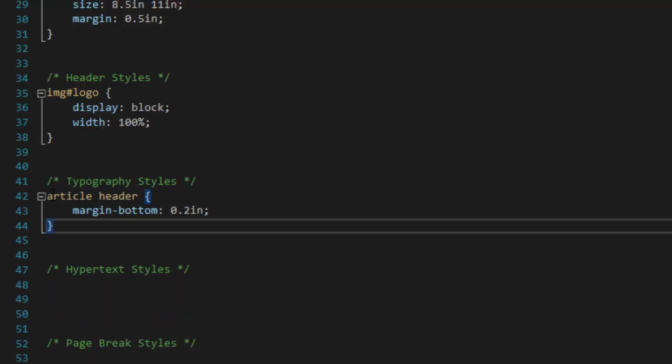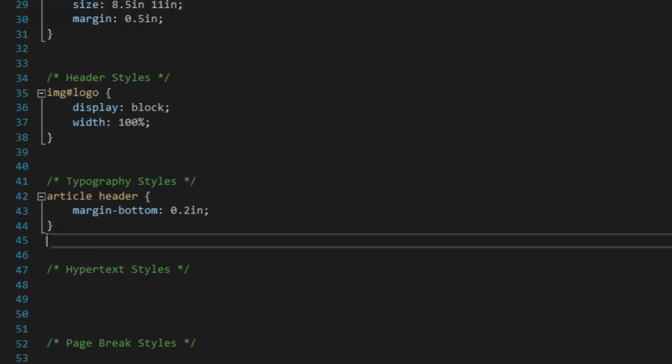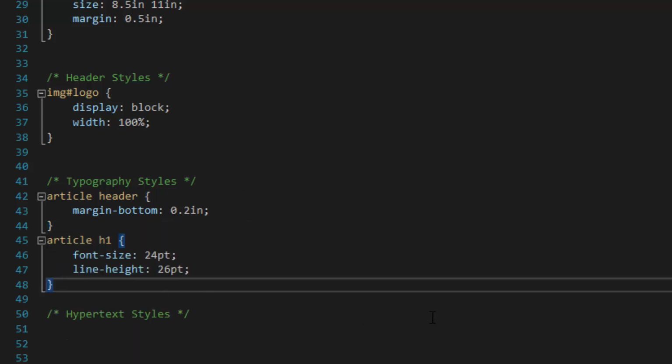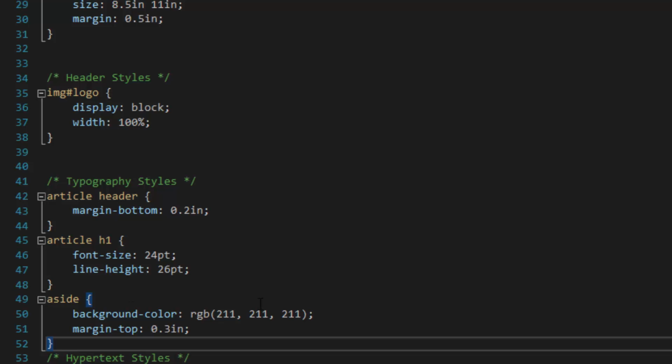So the first rule there has article header as the selector, setting the margin-bottom property to 0.2 inches. Then we target the article H1 element, set the font size to 24 points, the line height to 26 points. Next, we target the aside and set the background color to that gray value of RGB 211, 211, 211 and set the margin-top to 0.3 inches.